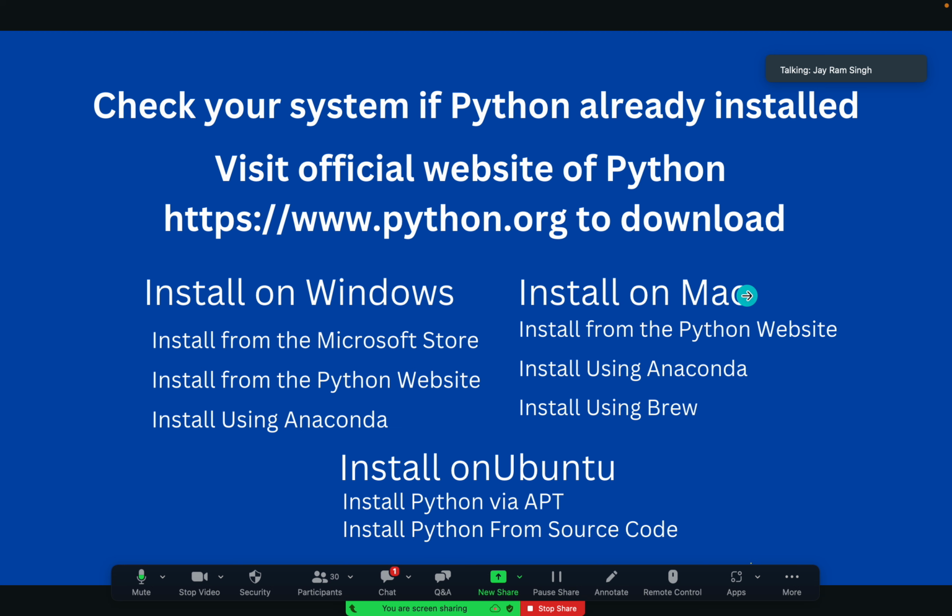If you are working on a Mac system, you can go to the Python website and download Python from there, or you can go to the Anaconda website and download from there. Or, in the Mac operating system, there is a brew command. Install using brew, and it automatically installs on your system.